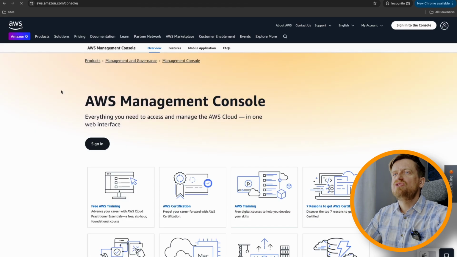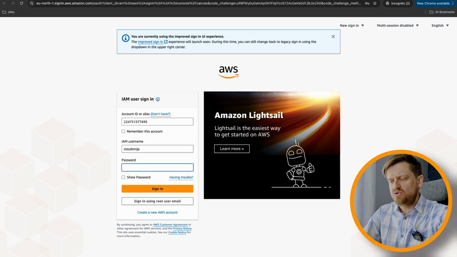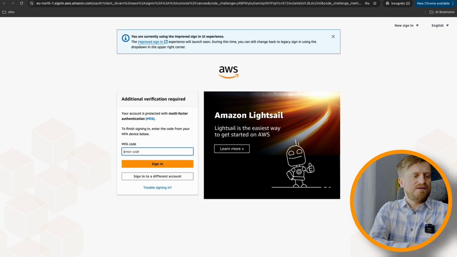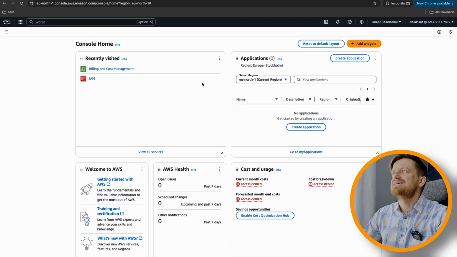Remember, never use your root user for administering cloud. Use your admin user. This is the security best practice. All right, so you paste in your account ID, then type in your username and your password, and then your MFA code that you have configured. All right, so we have logged in as admin user.